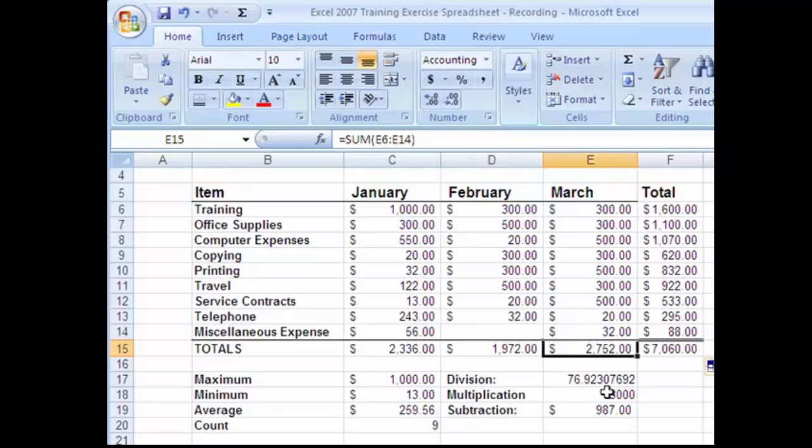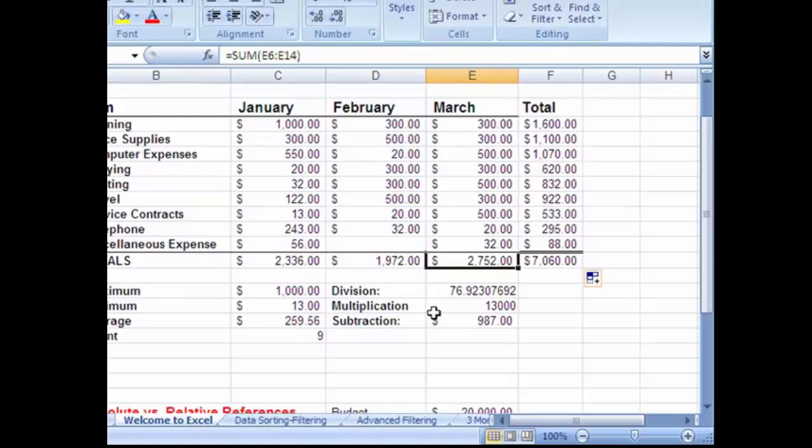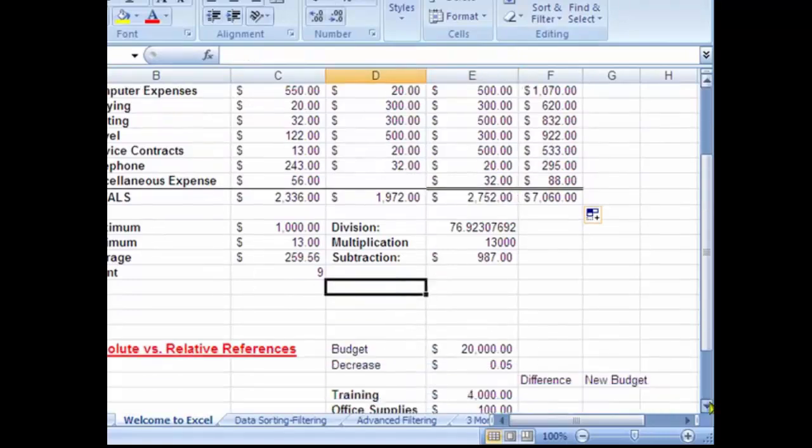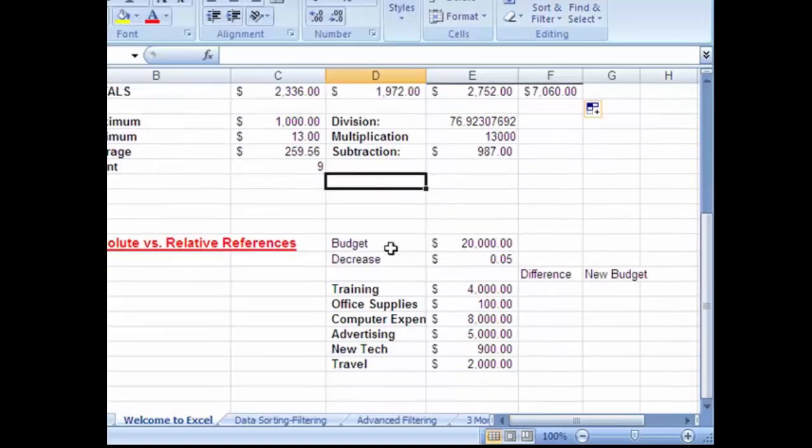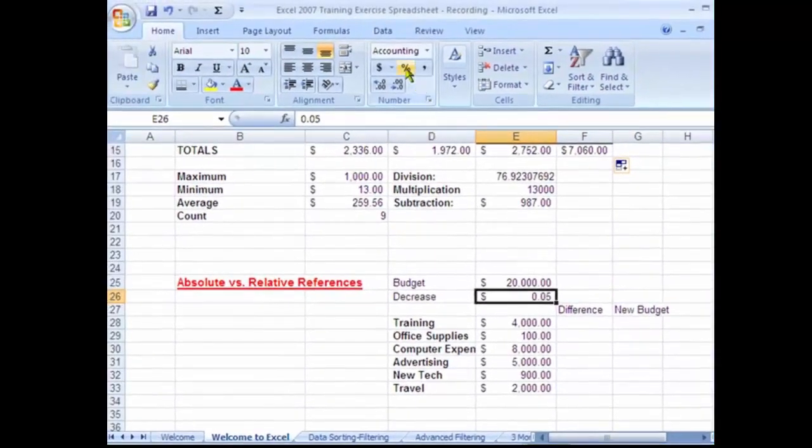However, there may be times when you have a specific locked down value. Like in our case here, let's say you have a budget of $20,000, and because of the bad economy, there is a 5% decrease in your budget. So you're going to calculate your budget. Let's say it was for training, it was $4,000. Now how do you calculate the difference and also what your new budget is?